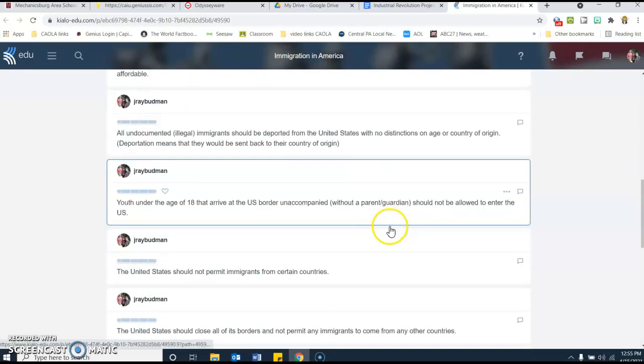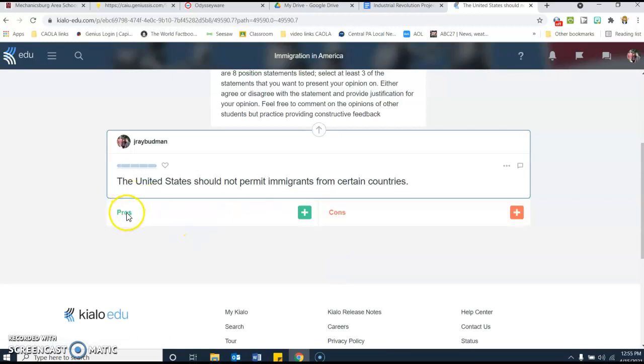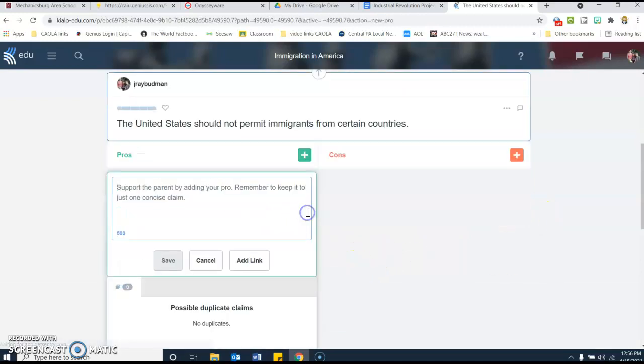Let's say you want to comment on this statement: the United States should not permit immigrants from certain countries. You just click on it, and you'll get a pro and a con. If you agree, you pick the green button. Obviously, if you disagree, you put it on the con. Let's say you agree. You'll probably get a screen that asks you to join. Just use your Google account from school, don't create an account. Just hit join with Google.